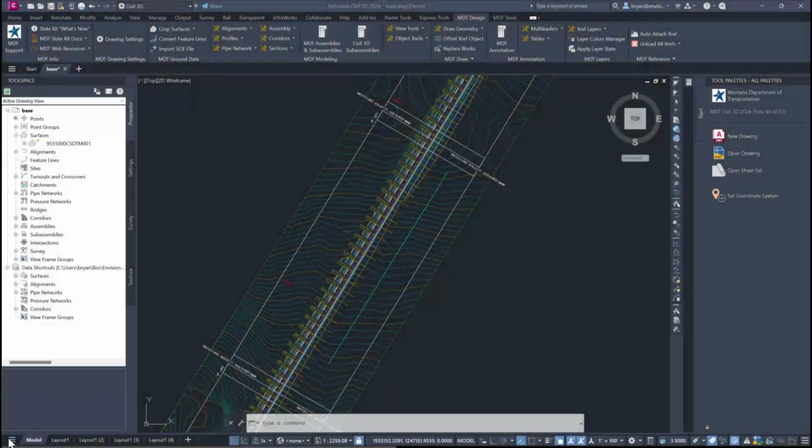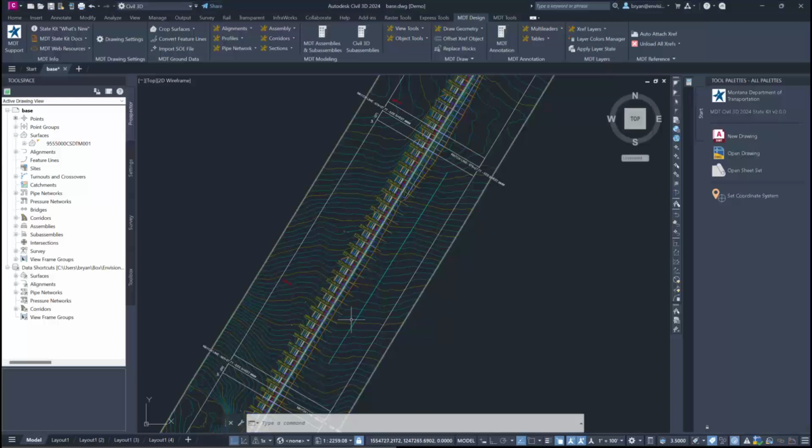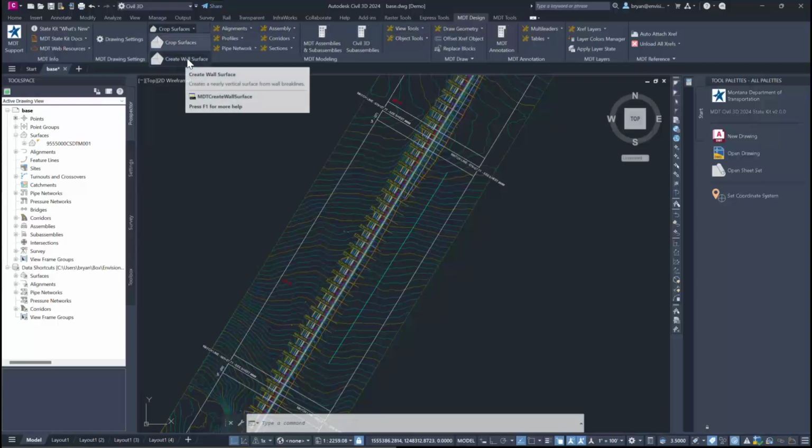The Create Wall Surface command requires that a feature line, a survey figure, or 3D polyline representing the bottom of wall break line is in the drawing. In my drawing here, I have a 3D polyline I've already drawn. It's going to represent my bottom of wall. I'm going to go to the MDT Design ribbon and click on Create Wall Surface.